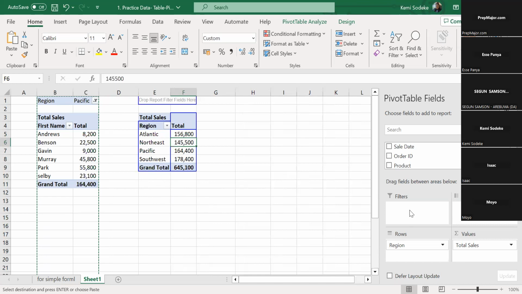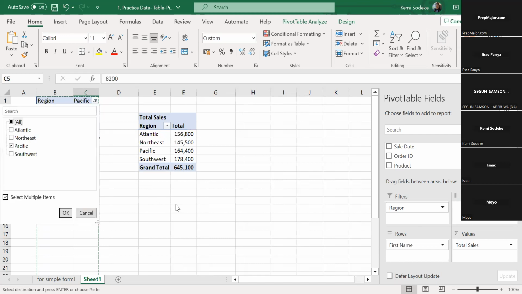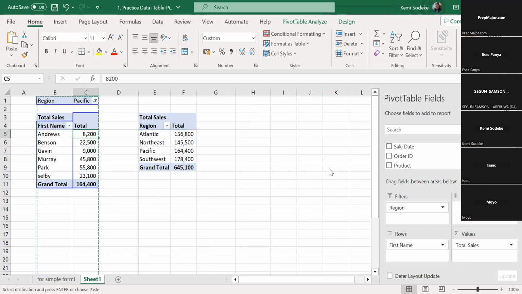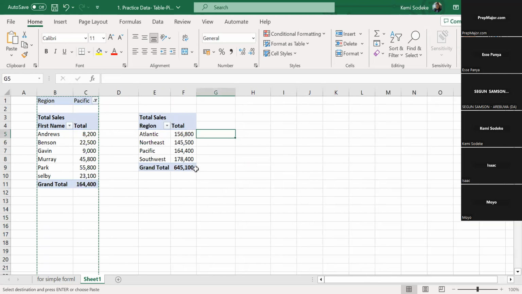So you can either add your filters in the box under filters, and then you use your filter. You can use a slicer as your filter as well. And anything you do, just always check that your total is what you expect it to be. So that is pivots. Do we have any other questions on pivots?